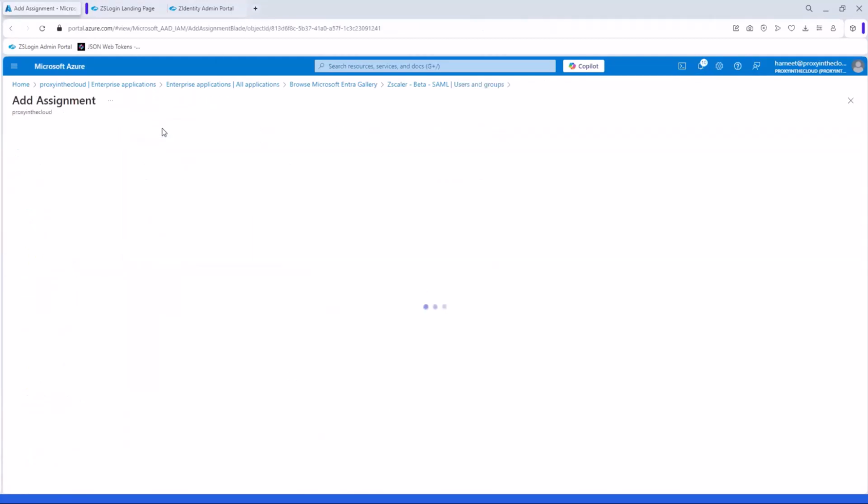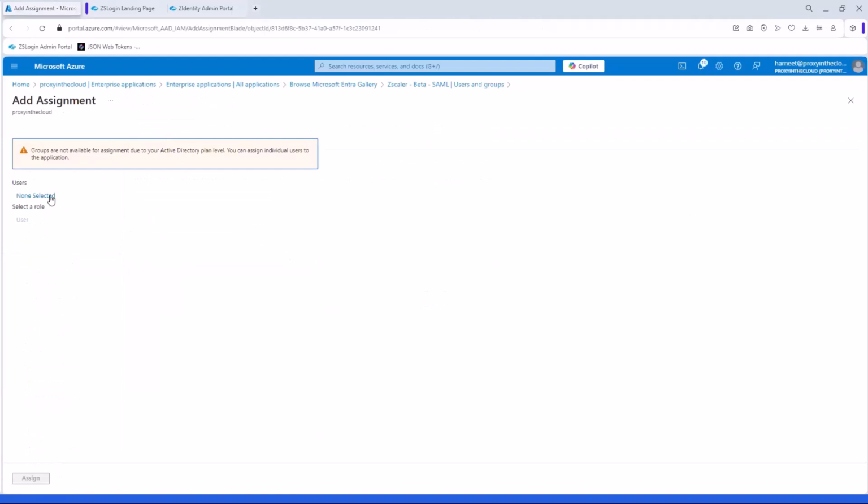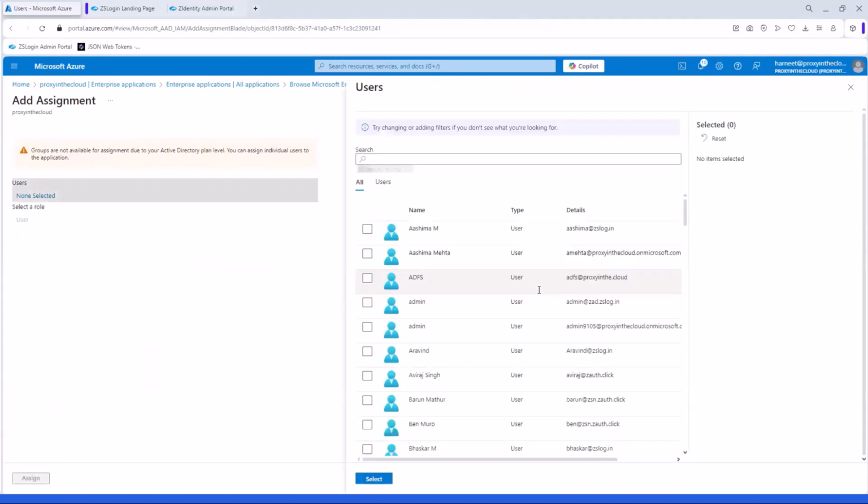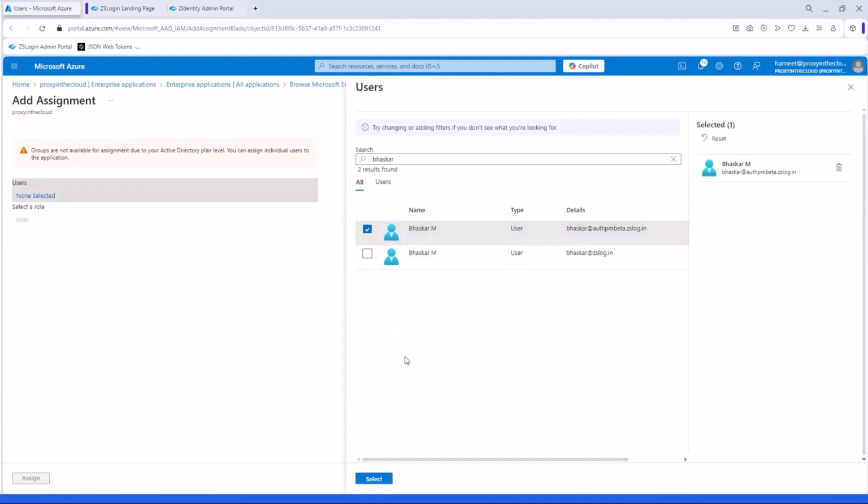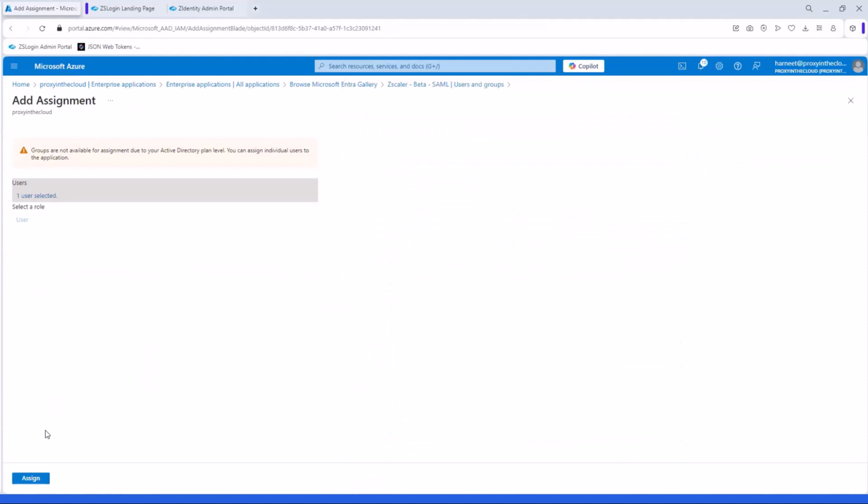Next, navigate to User and Groups option in the Manage dropdown. Click Add User or Group to assign users or groups. Click Not Selected under Users option to select a user. A list of all the users is displayed. You can search and select the required user. Click Assign. Please note that if you want to publish users with groups to view group membership on the Z Identity, you will need to select User Groups instead of a user.